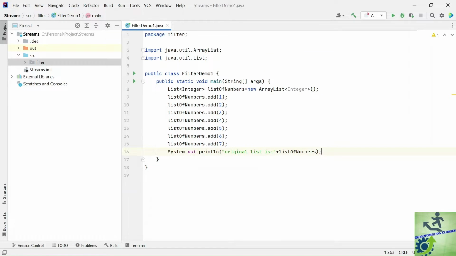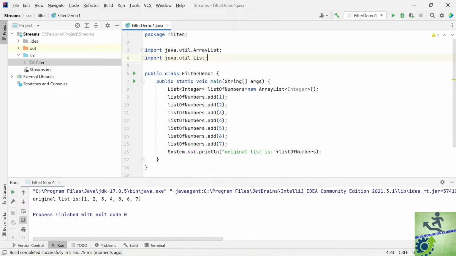Okay, for each loop we can do that as well, but this is also fine. So list of numbers we can say and we can print it. So let's see what it is printing. We should print all those numbers or not. So see, original list it is 1 2 3 4 5 6 7. Okay, so this is my original list.